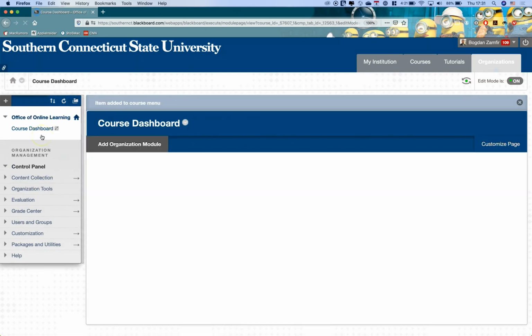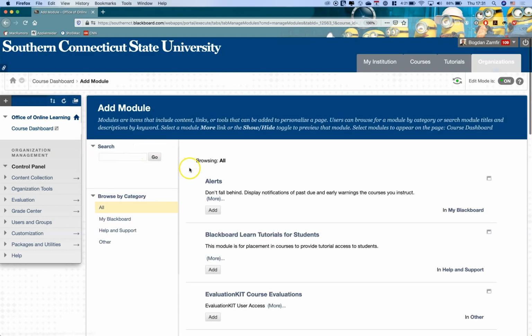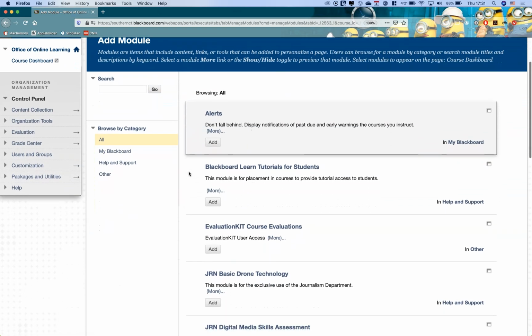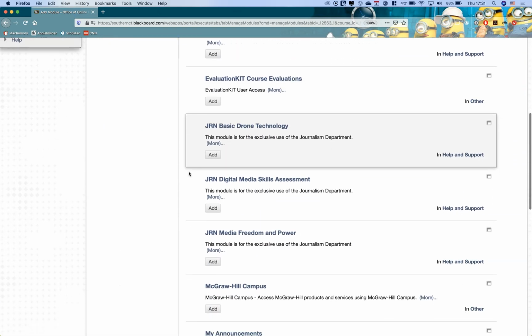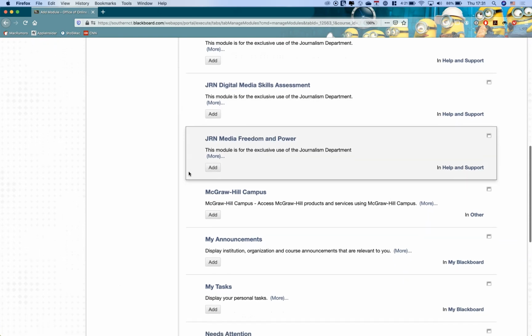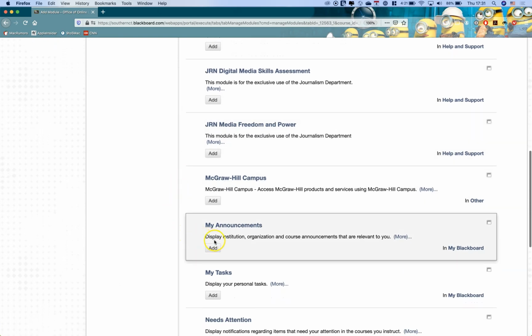Once you've created it, you have the ability to add a variety of pre-created modules. And there are a few that we recommend that you take a look at when creating a dashboard if you're interested. One is My Announcements, which displays institution, organization, and course announcements that are relevant to the student.